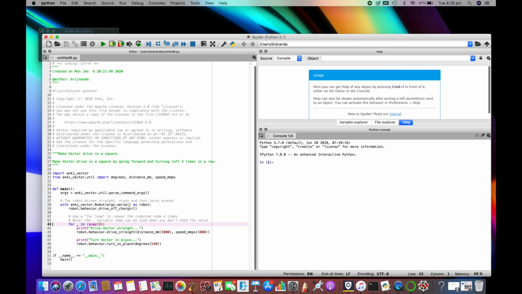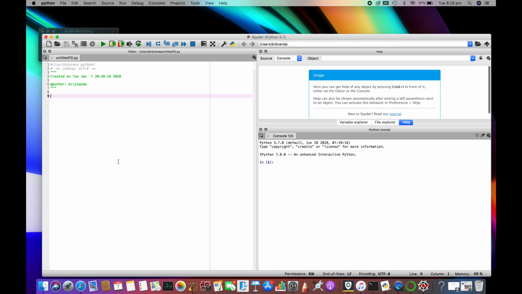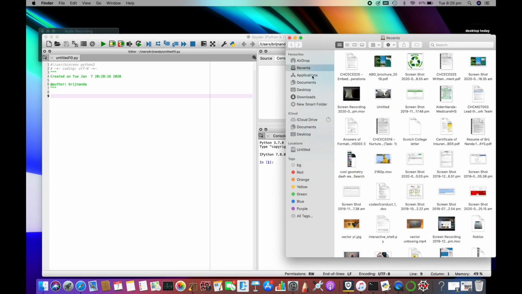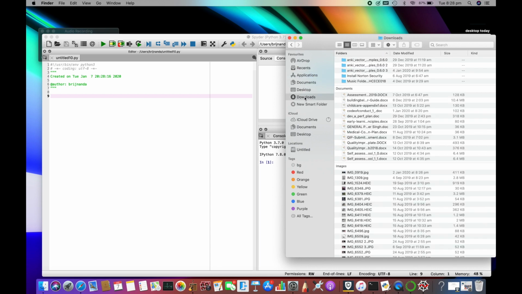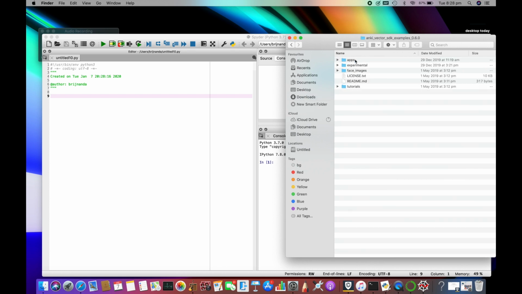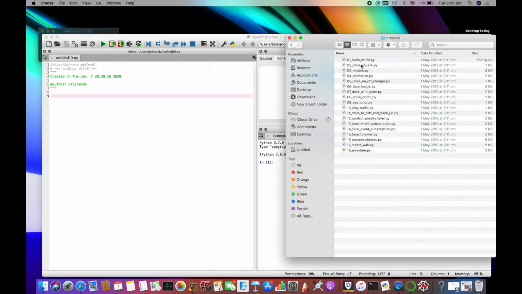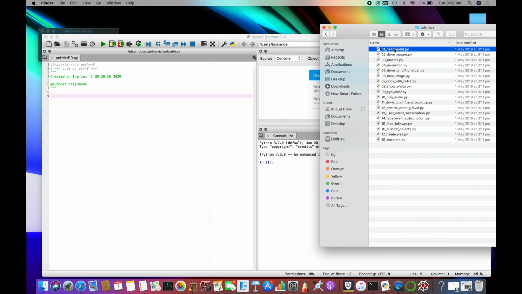All right, so I have this here. This is just a simple thing. Let's just cross that out and make a new one. Let me go on my Finder, to my downloads, and here it is, my Anki Vector thing. I think it's tutorial. Yep, and this is all you can get downloaded, so you can download it and try its stuff.